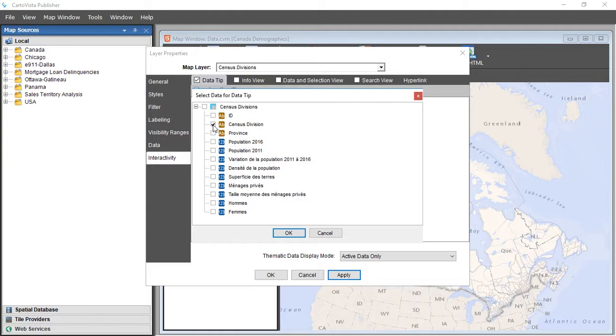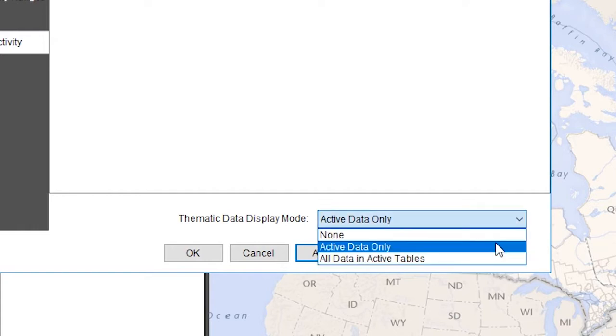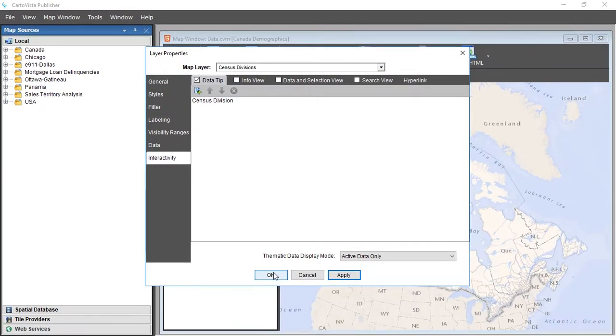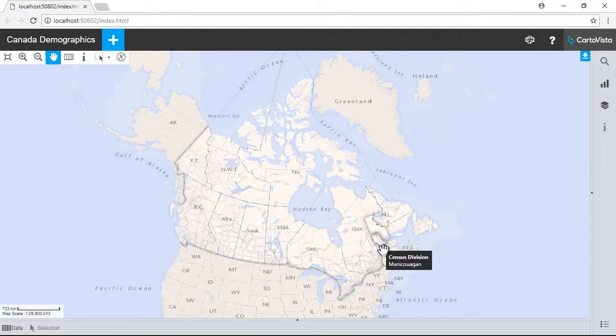By default, the thematic data display mode selected at the bottom of the window is data only. This option ensures that when creating thematic analysis, the statistical data displayed on the map is automatically present in the data tip. Click OK and then publish your map to view the result in the CartoVista viewer. When you roll over, the name of each map entity is displayed.